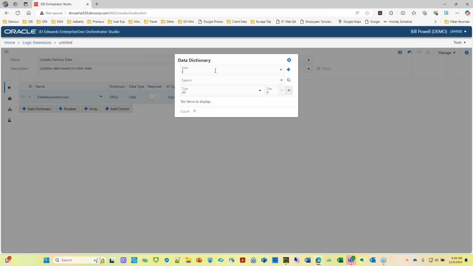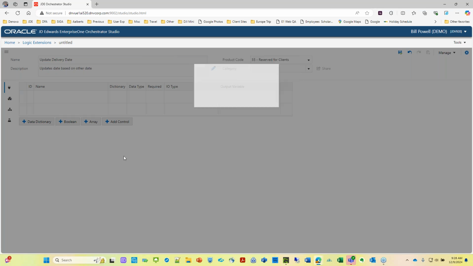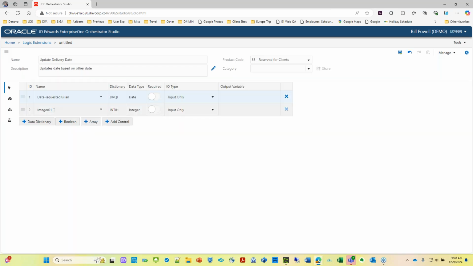So I'm going to use a standard integer field, INT01. I'll add that. And it has the label integer01, which is not terribly informative. So let's change that to days to add. And you'll notice that both of these are input fields, which is exactly what we want them to be. And that's what's checked by default. So far, that's okay. The next one is going to be the output.